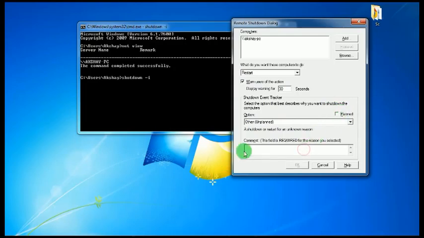Now here is a comment which is required. This is a comment which is like why you have used this to shut down your computer. So in our case, it's nothing but lol. Okay, and you just have to press OK, and this will do it for you.